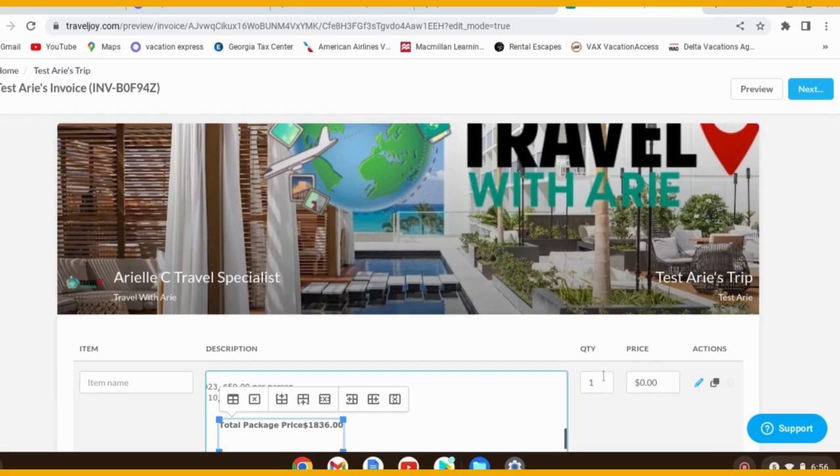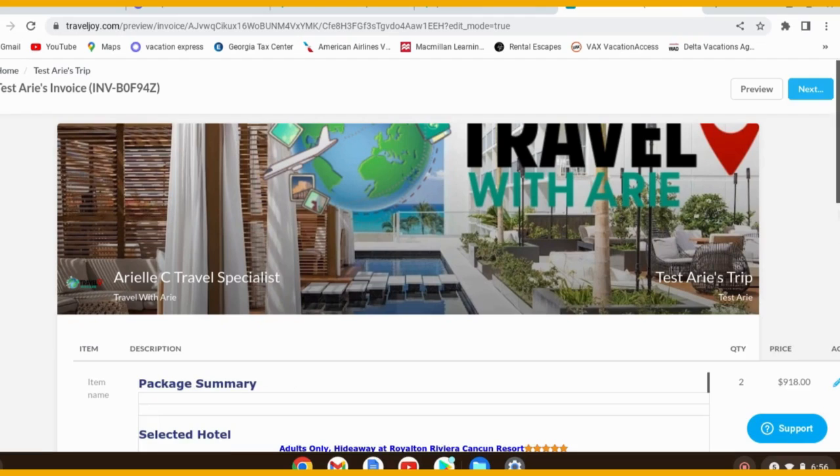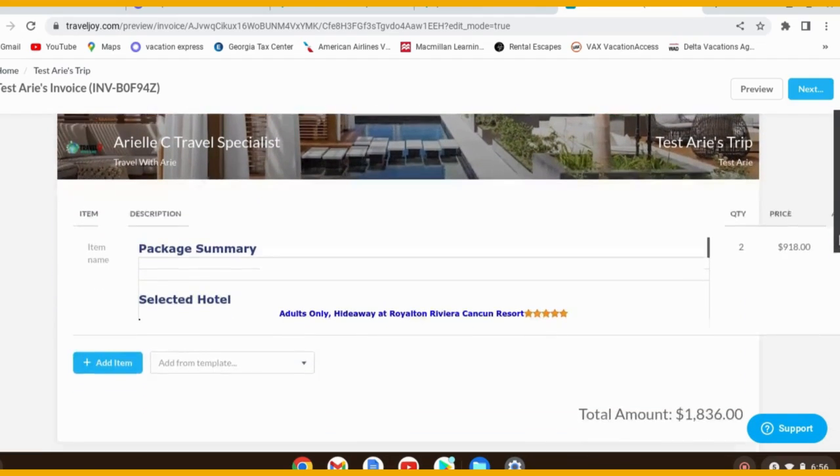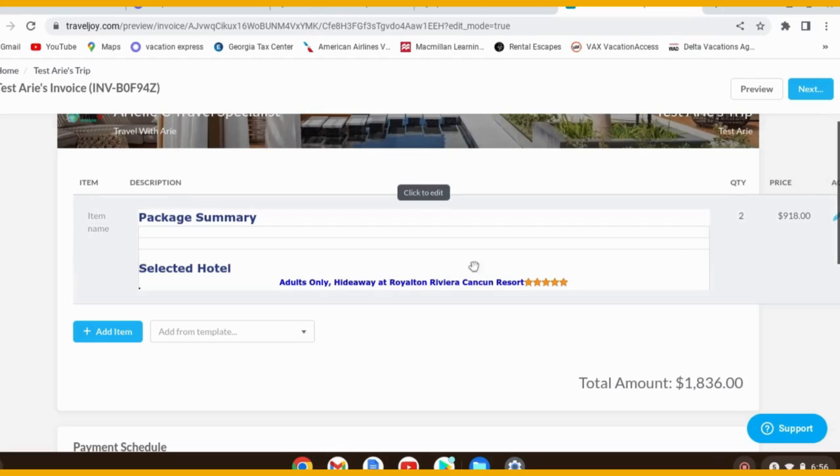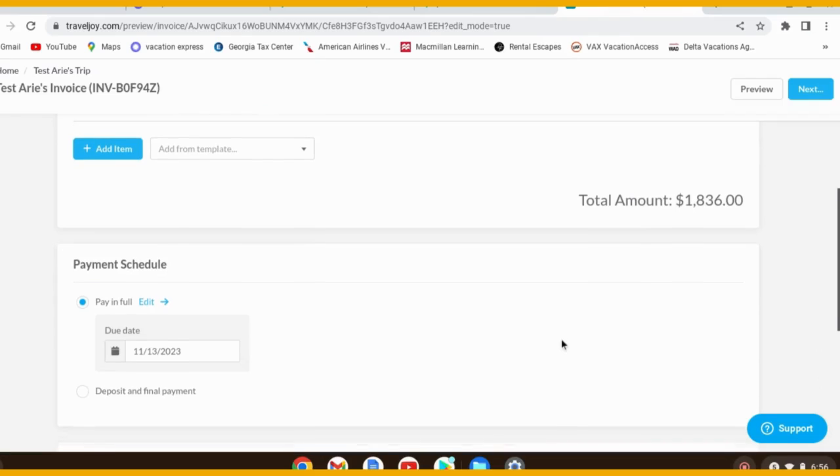So I'm going to go ahead and change the quantity to 2 people here. And then I'm going to put in that $9.18. And that should equal the $18.36. And everything from the package summary that I copied directly from the supplier is going to be right here, detailing what's included in your package. Now I'm going to go down here. I have a few options.